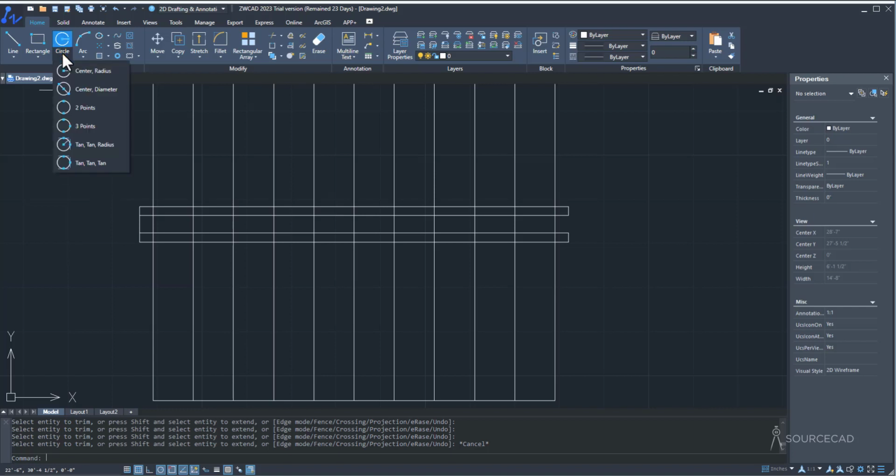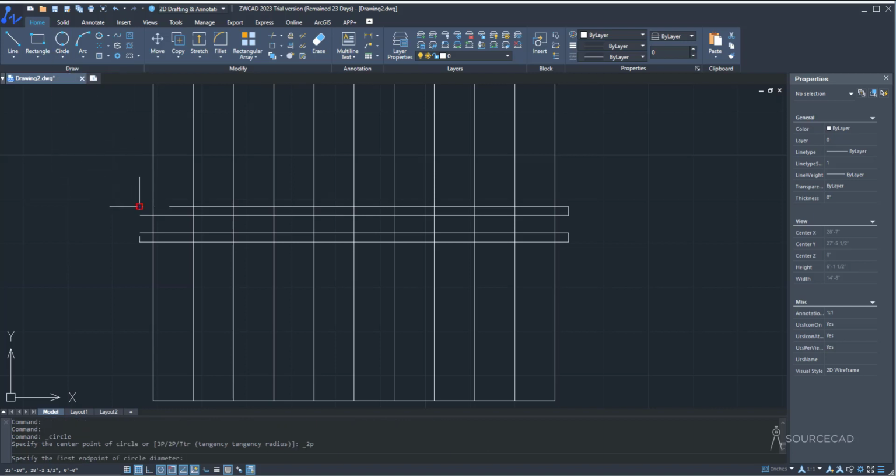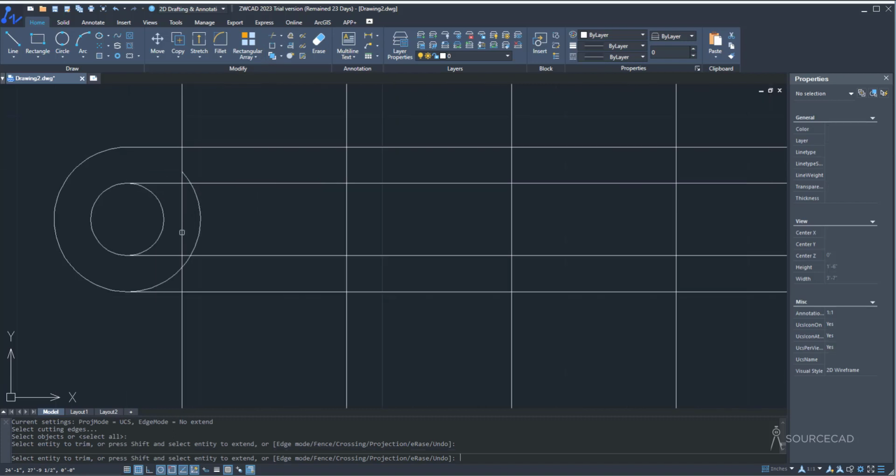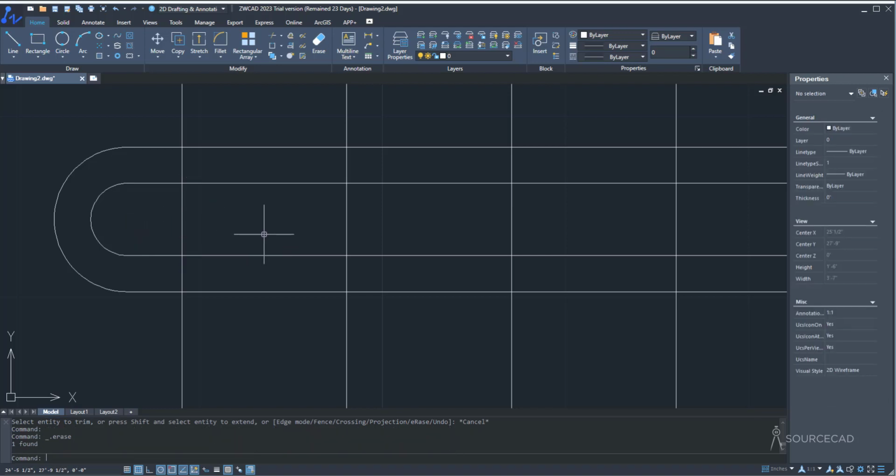Now let's go to circle and select 2 points, and I'm going to add the first circle here, and again I'll select the 2-point circle and I'll add it right about here. Okay, it's time to clean it up again. Maybe I'll select this line, delete it, and again I'll go to trim, enter. I'll just trim this, and I'll trim this. We can delete that one, and I'm going to trim this. We are done. Let's select and delete.